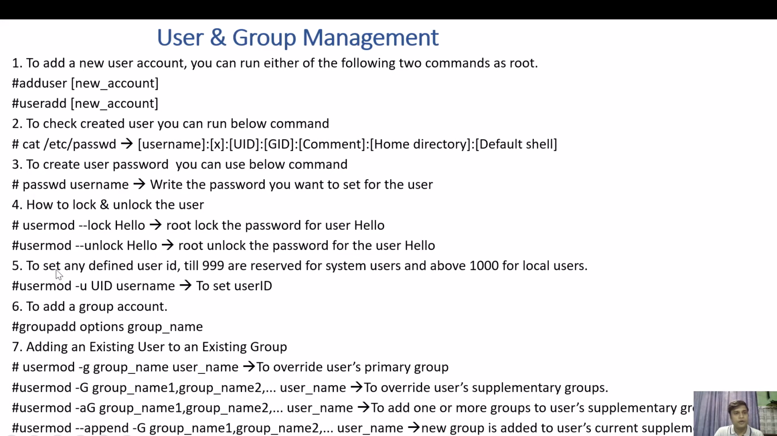Okay, if you want to set any user ID, then you can use usermod -u and then username, right, to set user ID. Up to 999 are reserved for the system users, and 1000 and above are used for the local users. So if you create something, by default the user ID will be more than 1000, right?